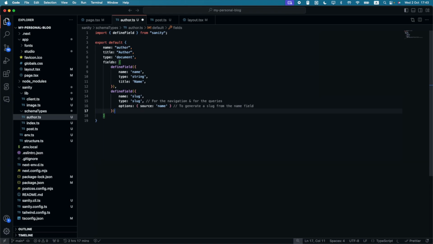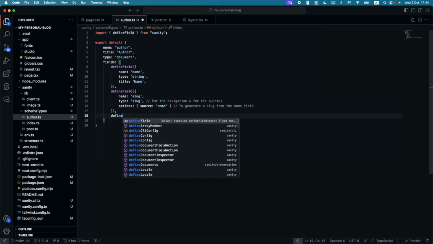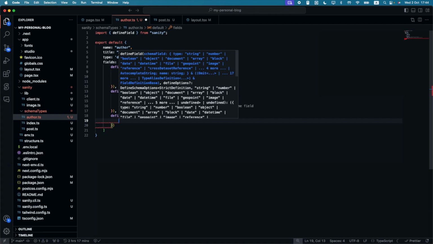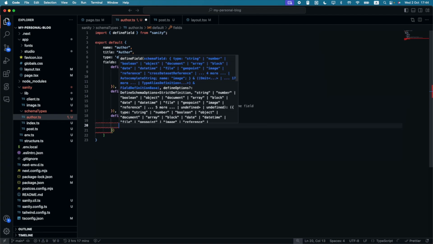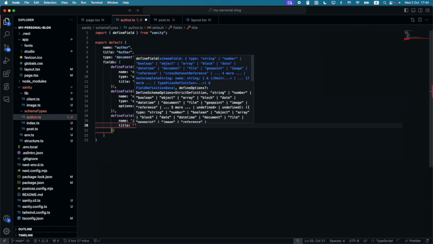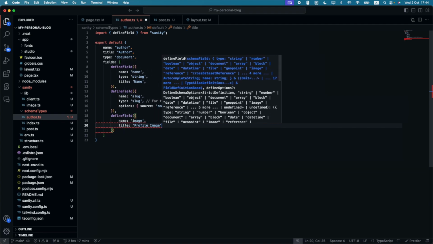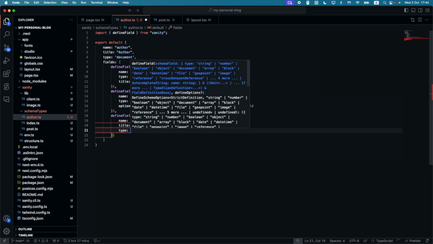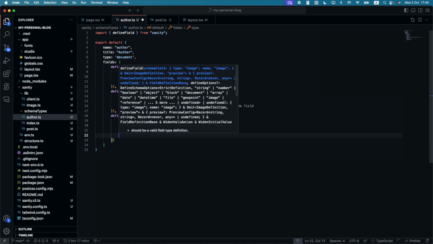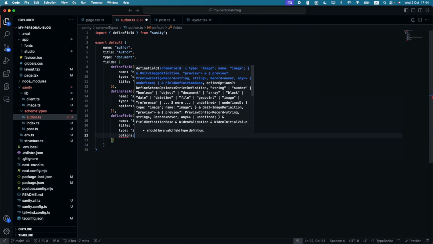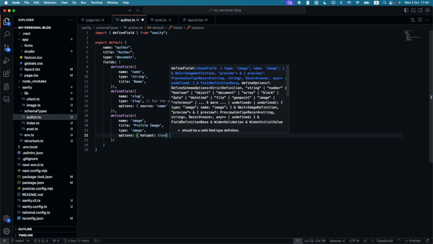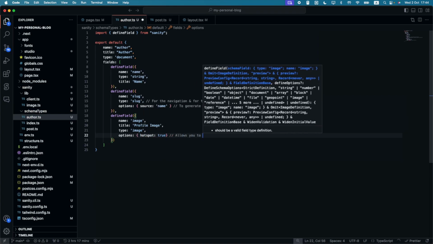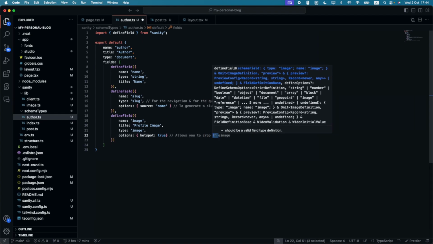Next field we're going to define is the user's image, so we can display the user's profile. So here we're going to name it profile image of type image. This is a Sanity type, and it has specific options you can add onto it. And the options, hotspot true. This allows you to crop the image.